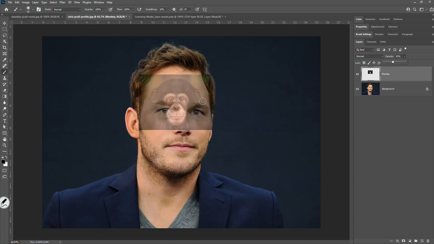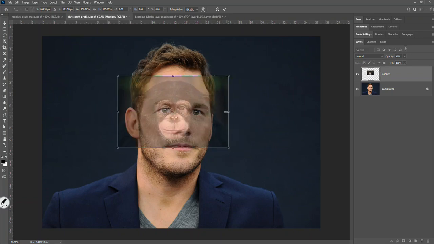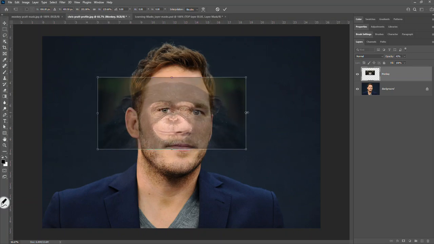But I need to be able to see both the monkey's eyes and Chris's eyes, and I think that works fairly well there. And obviously, like you guys said earlier, I need to make this guy much bigger. So yes, Control T for the transform tool. And now I'm going to stretch and try to make this big so I can match up his eyes.